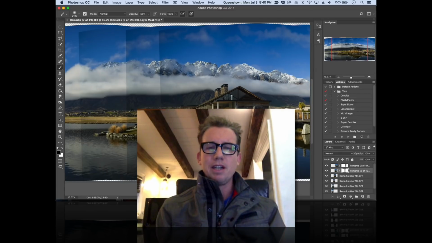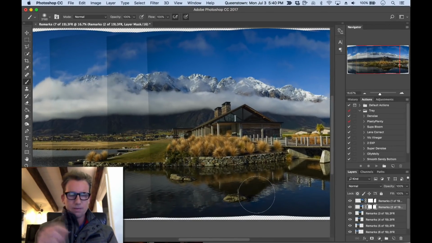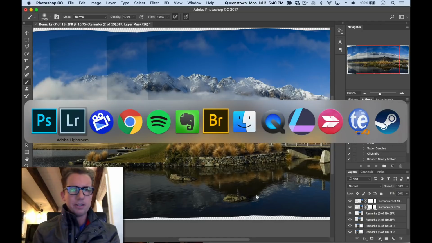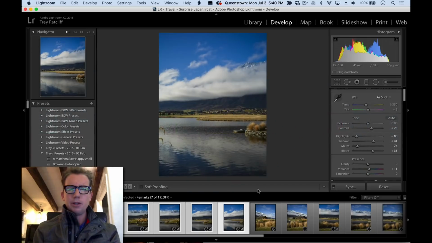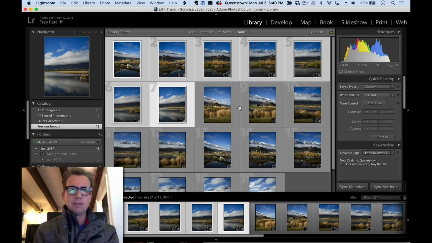Pretty exciting. Okay, so I took this photo today here in New Zealand. You can see the originals here. Okay, so these are the photos.